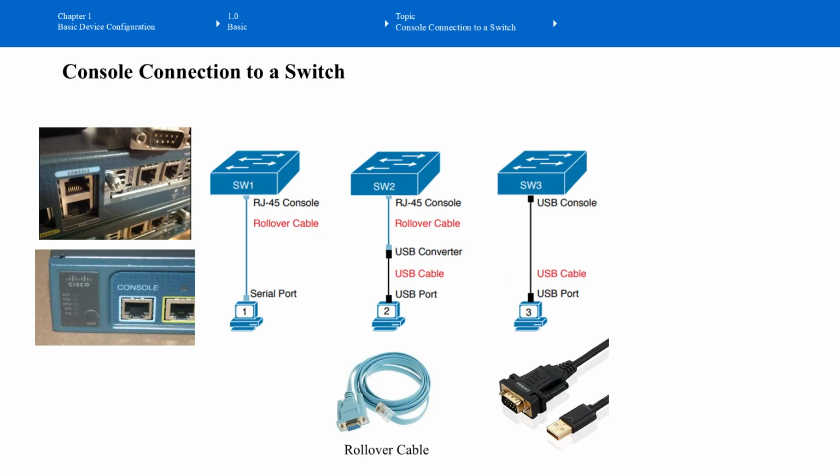This page shows 3 switches connected to computers differently, using different media and different cables. Switch 1 connects to computer 1 through a rollover cable. It's an RJ45 console cable called a rollover cable. This requires your computer to have a serial port. Most computers don't have a serial port, but there's a solution. You can get a USB adapter. So that's in picture 2, the second figure.